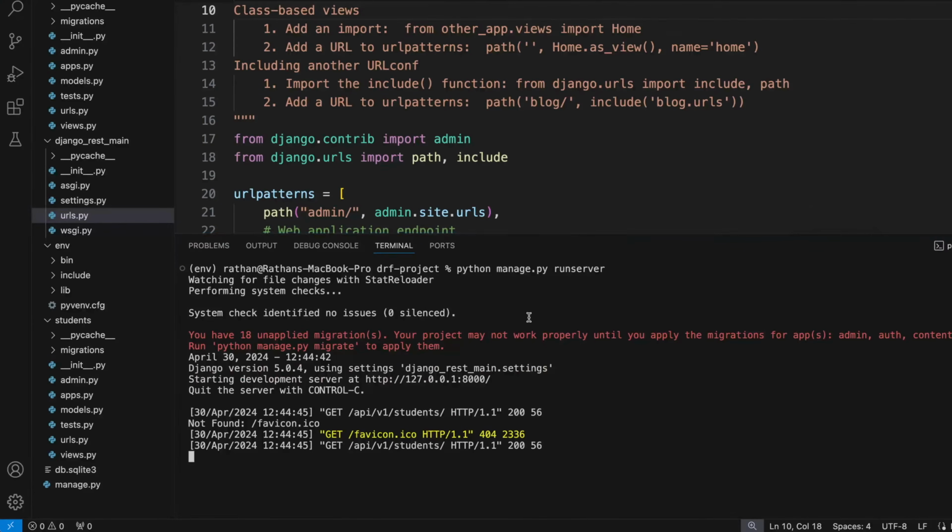And here it is clearly saying that you have 18 unapplied migrations. So this means we need to run the migrate command. Let's first run the migrate command and create the default database tables. And after that, we'll also create a superuser, and then we'll start creating the student model. So first of all, let's say python manage.py migrate. This is to create the default database tables for our application.